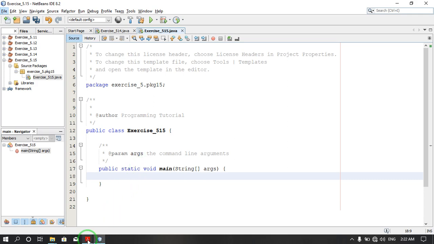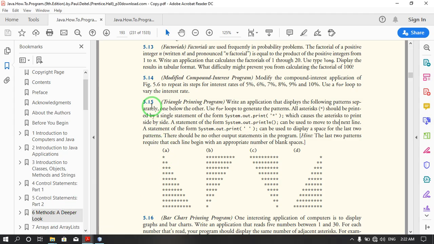In this video I want to solve question number 5.15. It is asking to print such triangles. Use the statements print a space and also print a line. So let's start.